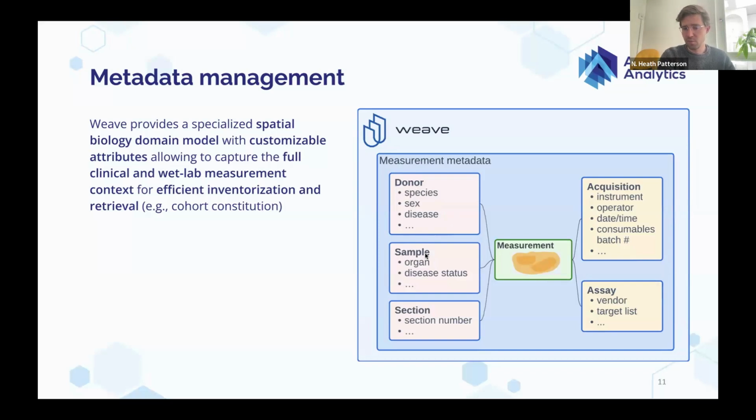The sample is what has been taken from the donor to sample for analysis. So this could be something like a tissue block. In the case of a lot of spatial biology projects, you take a tissue block, you make sections from it. So that's typically what's held at the sample level. Then the sections are the individual tissue sections that are cut from a tissue block, since oftentimes we're working with spatial biology data sets. All of that's captured there.